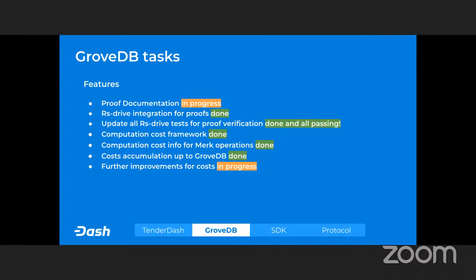I have a very short demo to show RS Drive working with proofs in the RS Drive Explorer. I'll share my screen now.